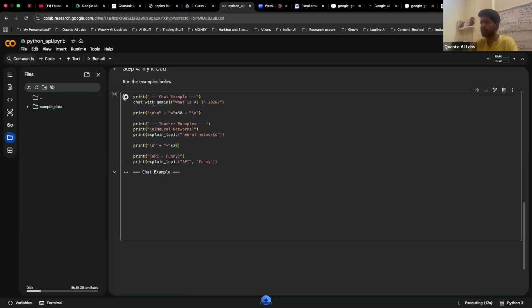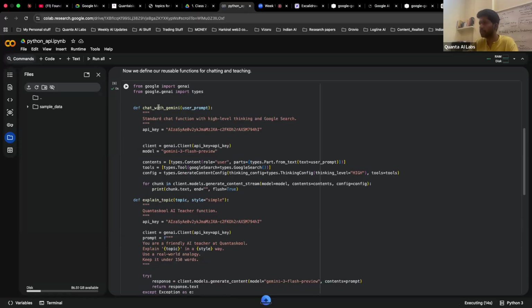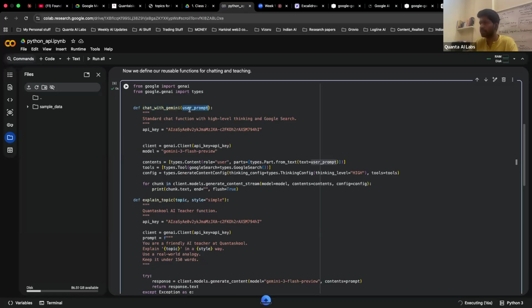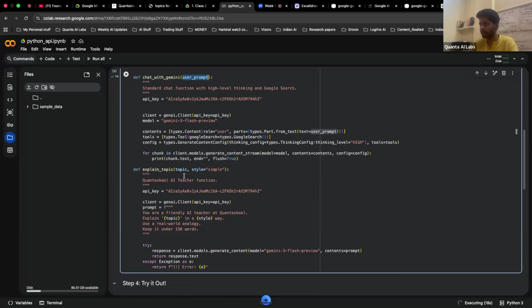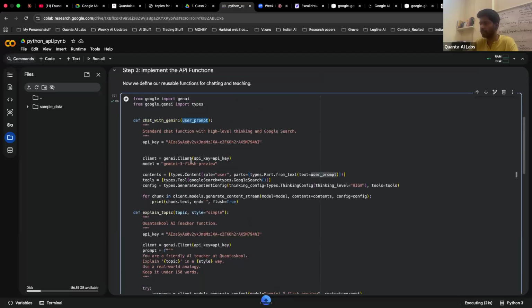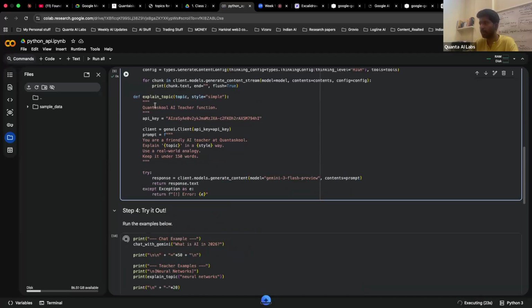So these are some example chats with Gemini. These are the two functions. Chat with Gemini takes the user prompt and gives the answer, where we load this particular AI model. Explain topic is the prompt: you are a friendly AI teacher, where we change the system prompt.